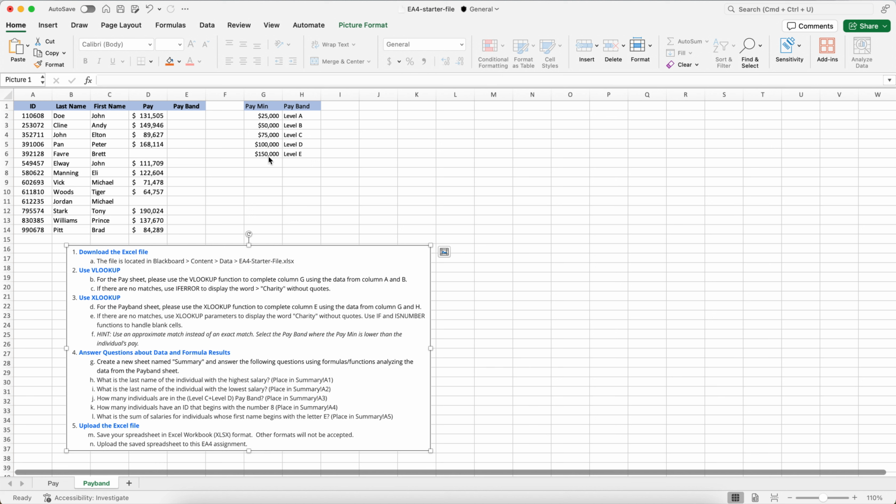Is it higher than 150? The answer is no. Is it less than 150? Yes. But is it greater than 100? The answer is yes. So we expect the answer to be level D. So his salary is going to be between these two, and you take the lower number. Take, for example, if the salary were $40,000, it would be a level A.